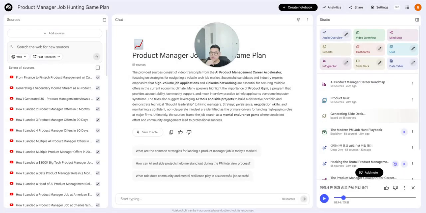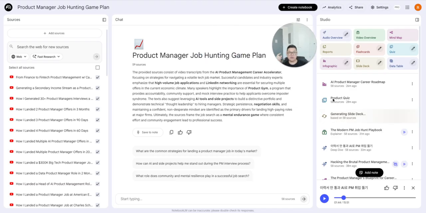Today, I'm going to show you how to use Notebook LM as a power user if you are working in product management, and also for those of you who are looking to transition into product management, come through.